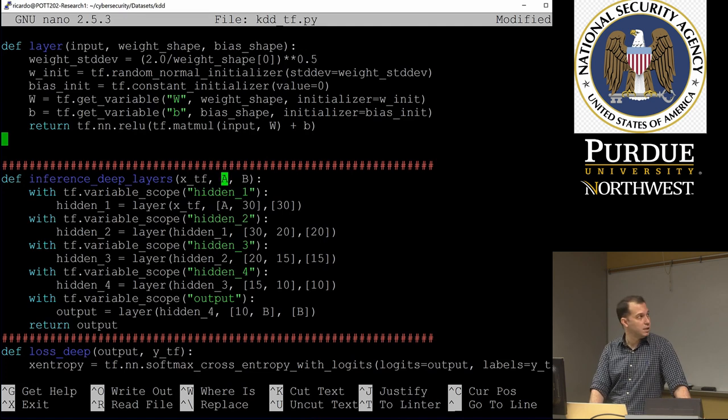So A is the number of features, B is the number of classes, and then here, again, draw this architecture, and I strongly suggest as part of the lab that you try different architectures. In this case, I'm going to change the architecture. So this is 30. The input here is XTF. For the next iteration, it's going to be hidden 1. Hidden 1 is the previous output, so the input to the next layer is the previous output. And then this layer produces an output, which becomes the input to the next layer over here, hidden 2.